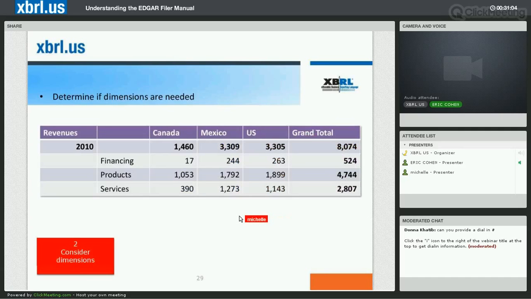Step 2, mention the dimensions. In Step 2 of the company extension taxonomy process, you need to determine if dimensions are needed and how to structure them, as you would with this table. It shows dimensions on how to describe fact values, such as financing, division, revenues, in various regions.